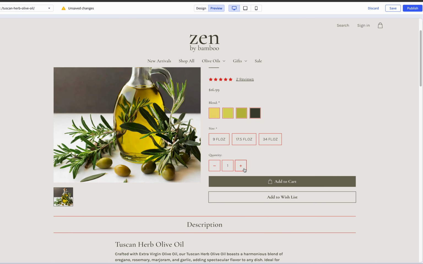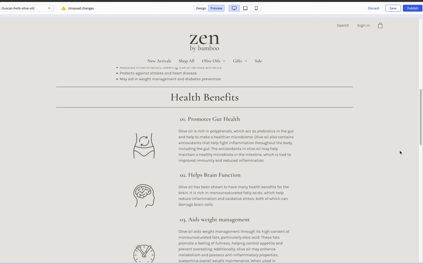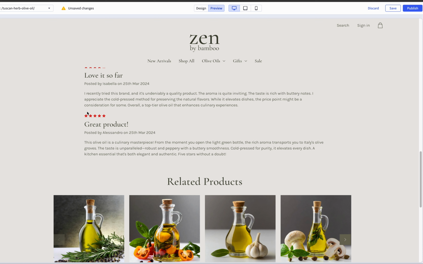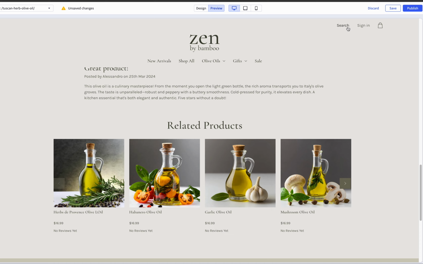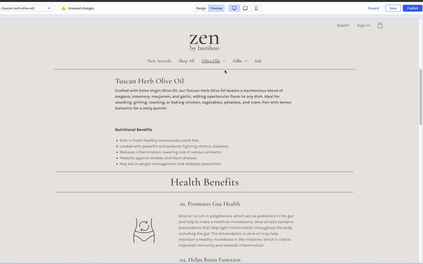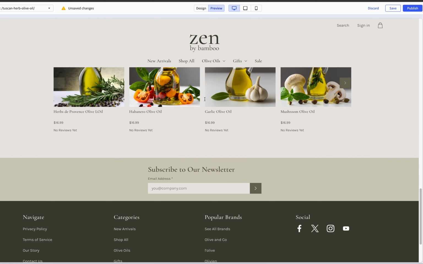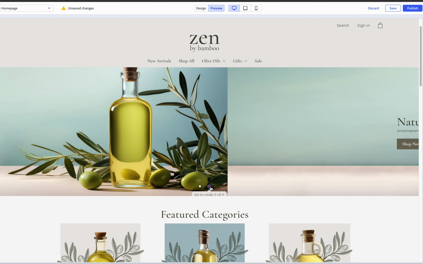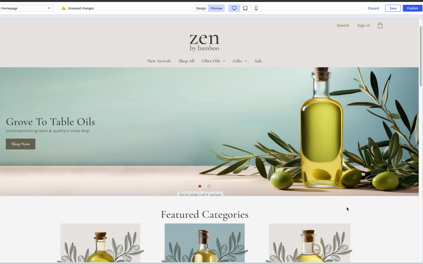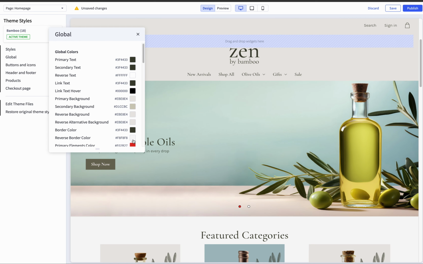Also, the quantity selector, your variant selectors, all of these will be impacted. All the star ratings that you see here in the iconography will be updated. Any exit icons will also be updated. And then when we go back to anywhere that has a carousel, which is the home page, you'll see that the dot indicators are also changed, as well as the element's color. Let's change that back again.